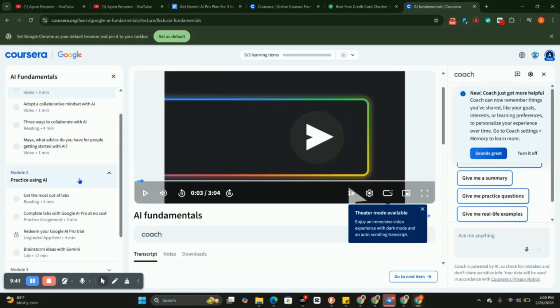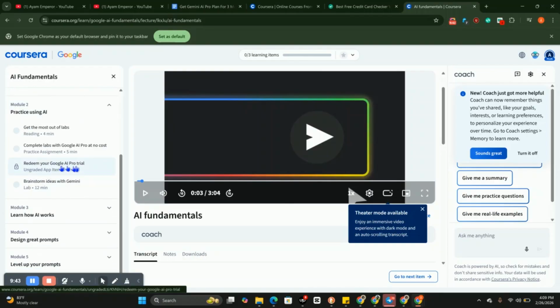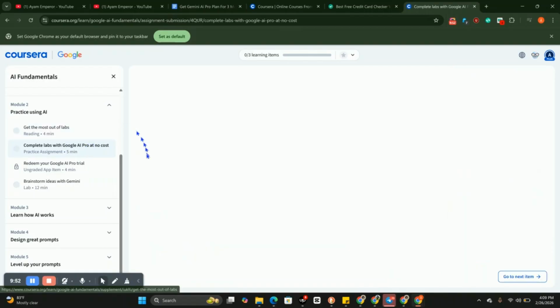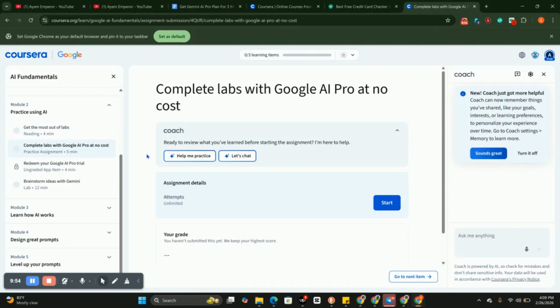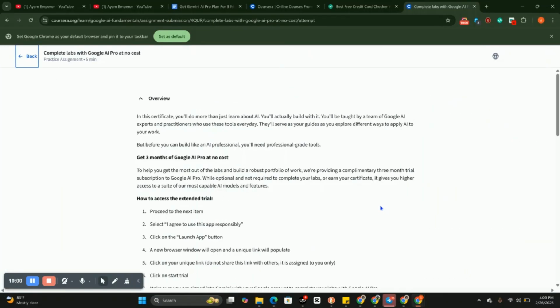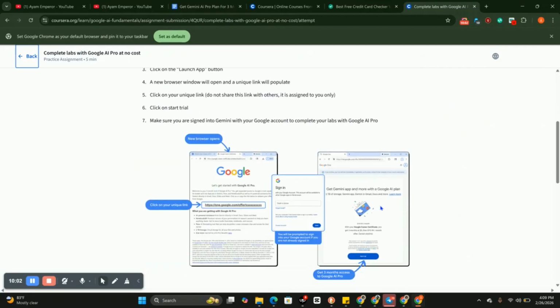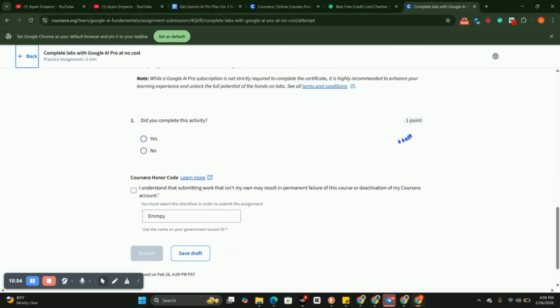What I want to do is come to this place, within your Google API Pro trial. Before we can unlock this, we need to unlock this one first. Follow me as I go. This is very, very simple. Click on start. When you click on start, it takes you to this place. Scroll down to where you have a question, and just click yes.